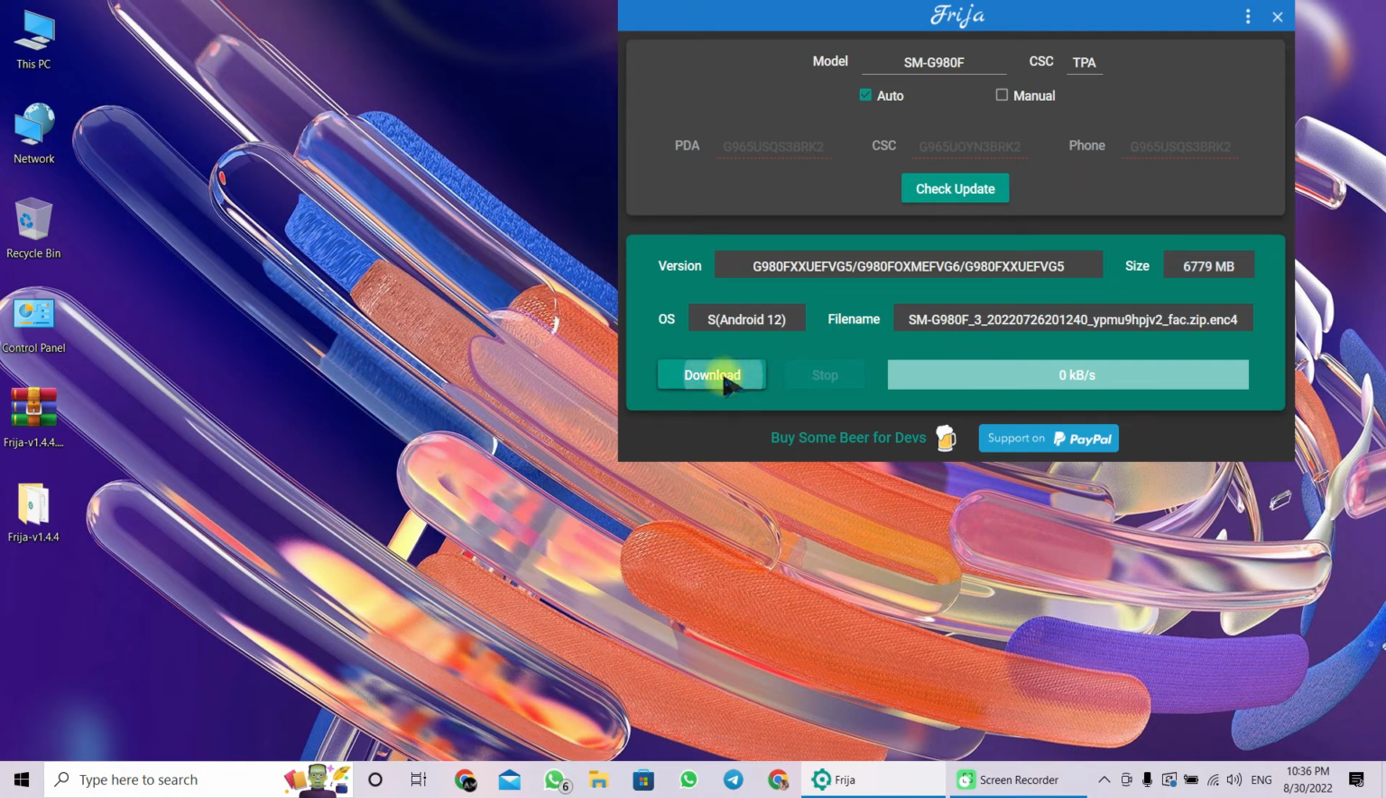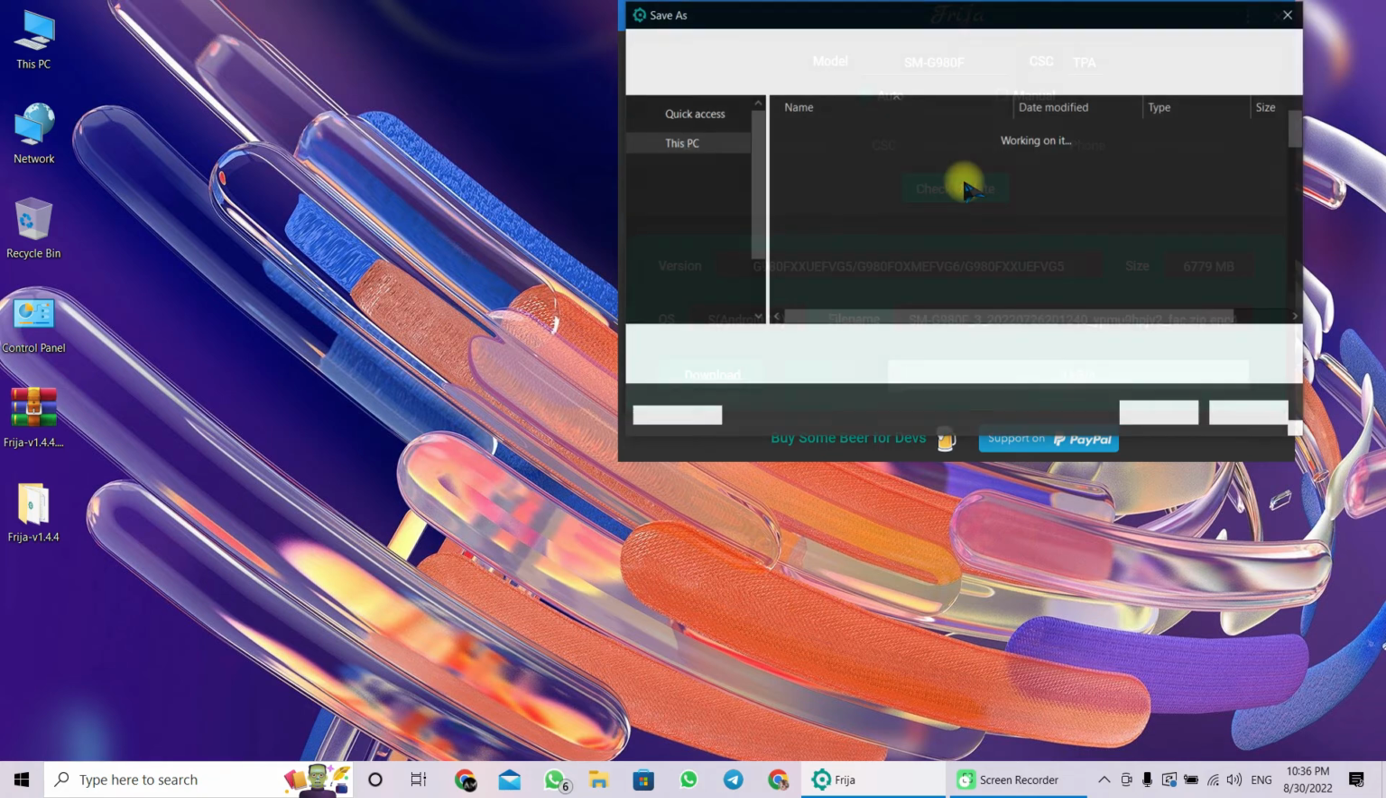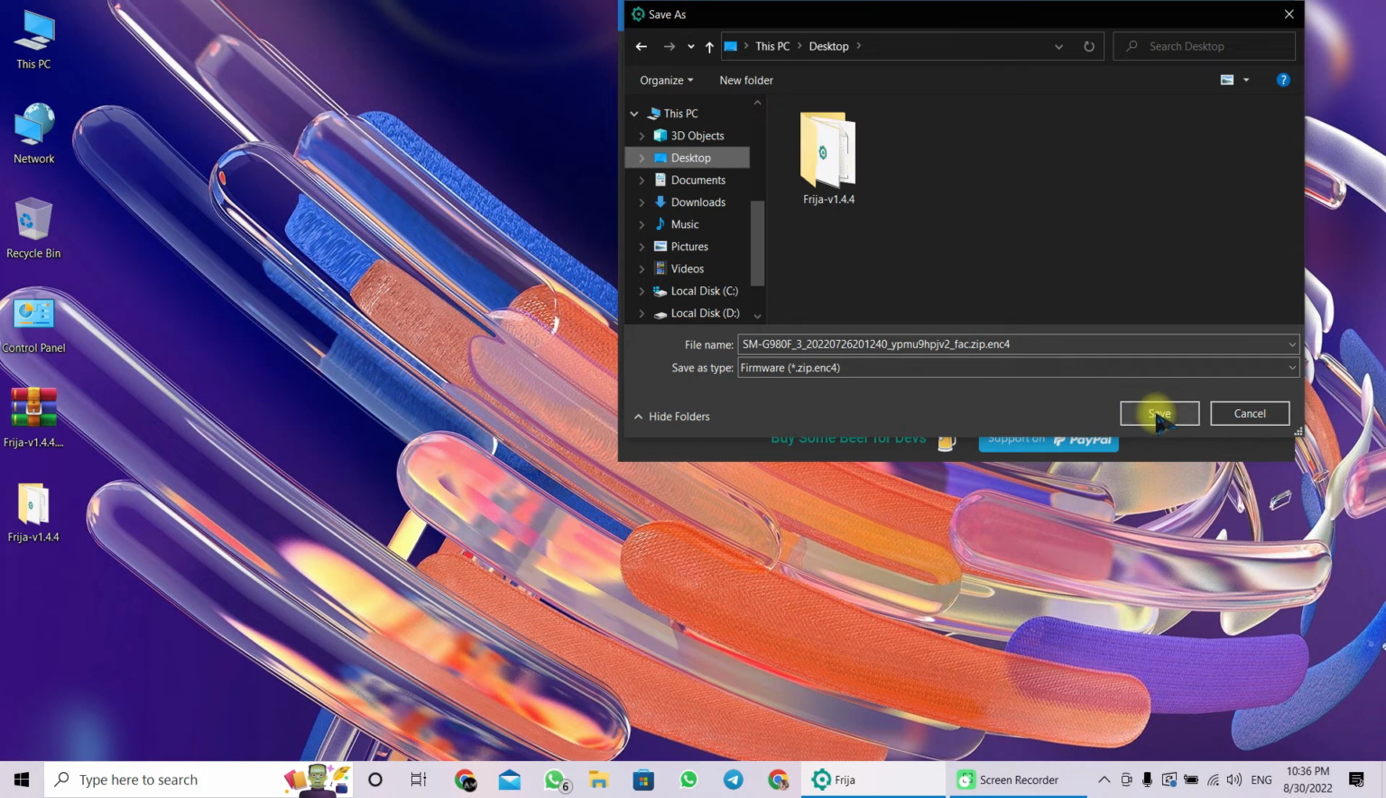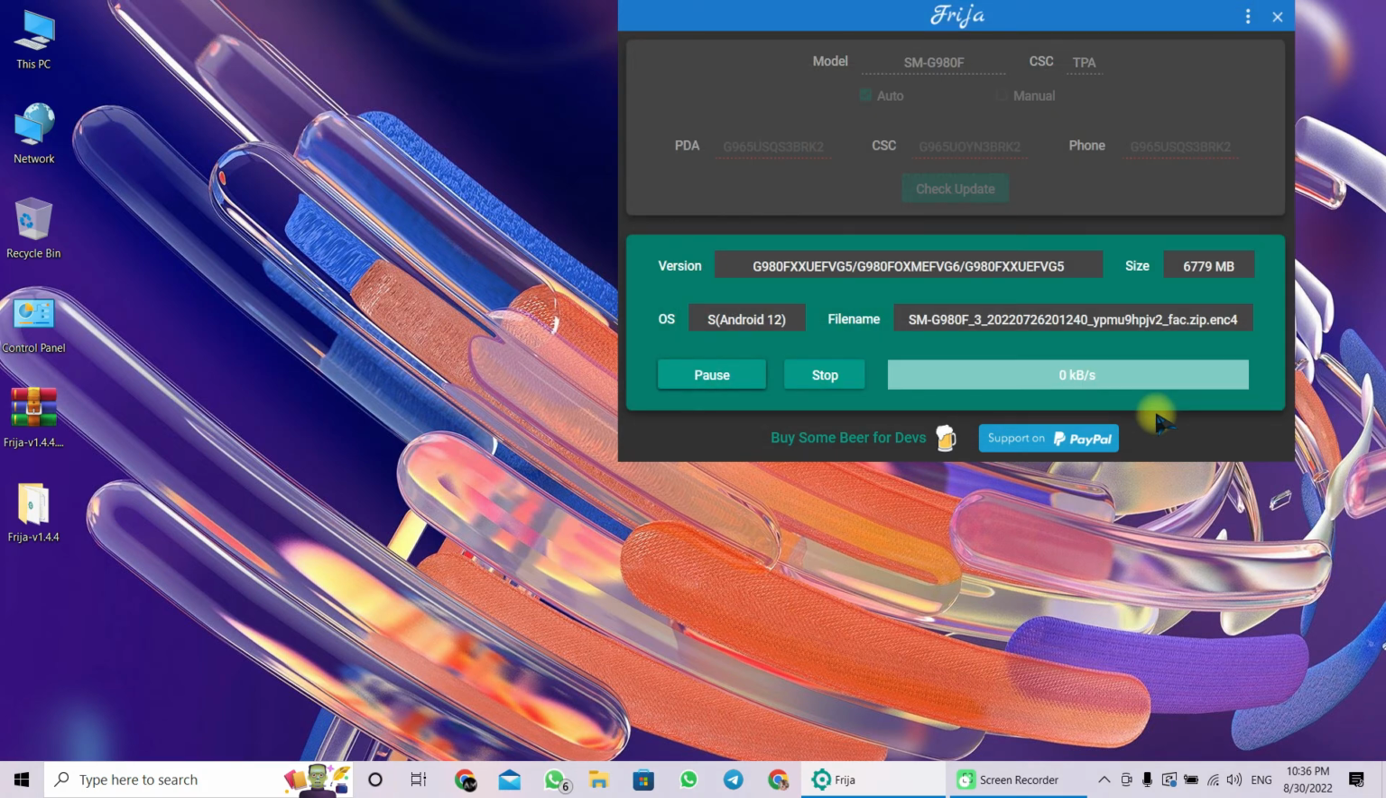So you can click on download and select your destination and then click on save. Next, it will start to download at high speeds.